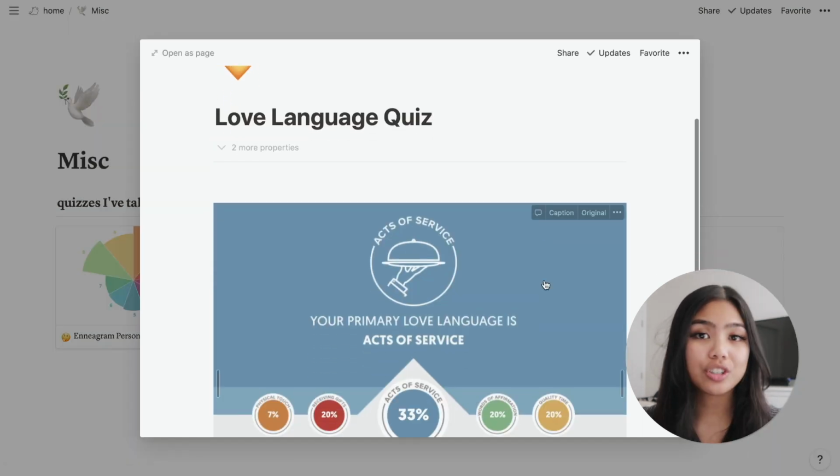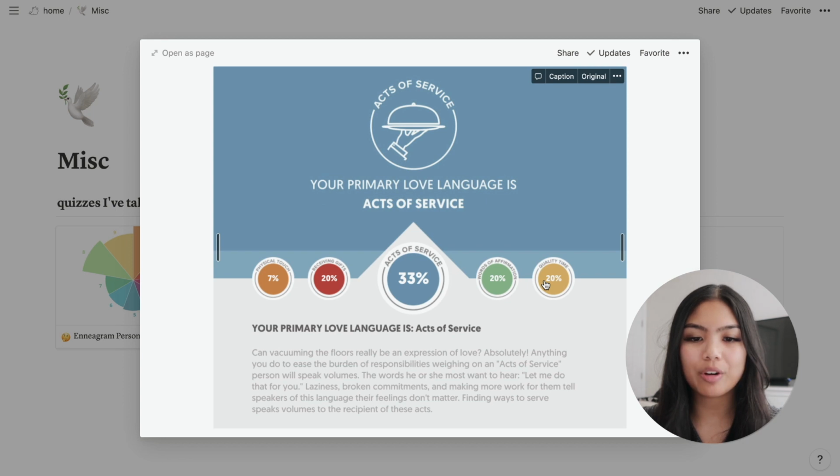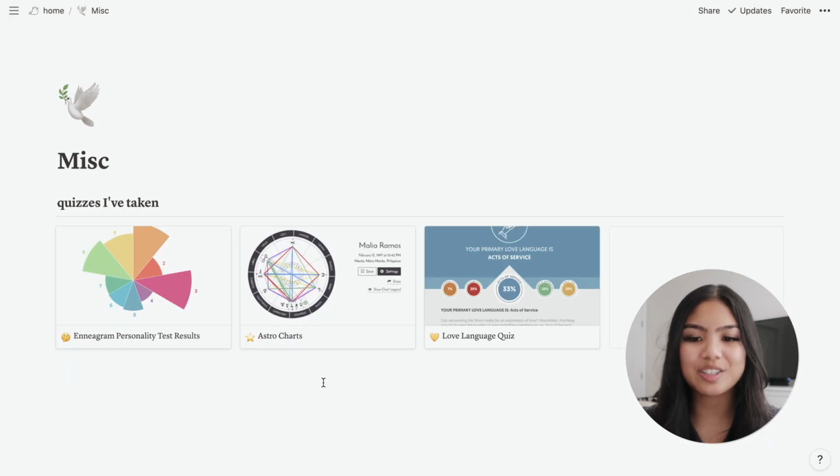I don't really have a structure for this page. I think it's just somewhere where I'll dump all these things that I don't want to lose. And if you guys have any other online tests that I could possibly take, please let me know.